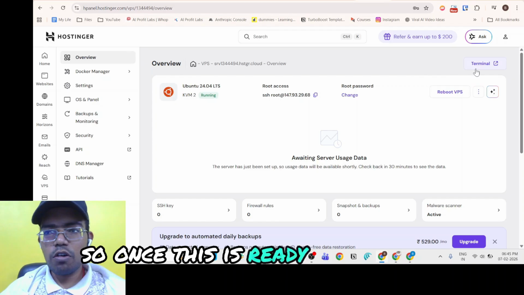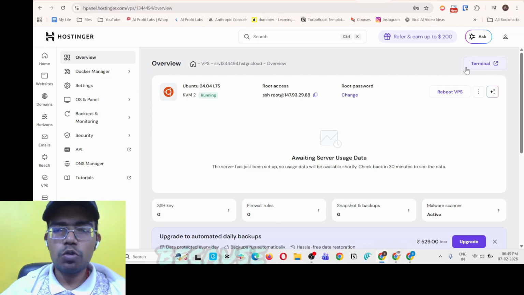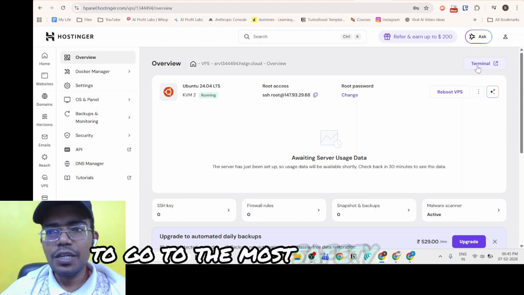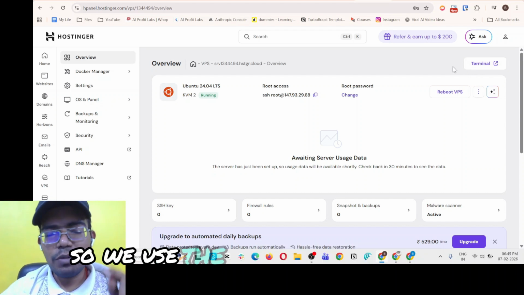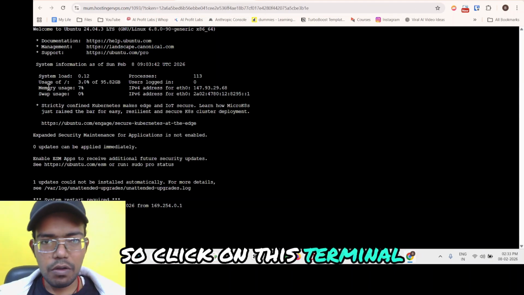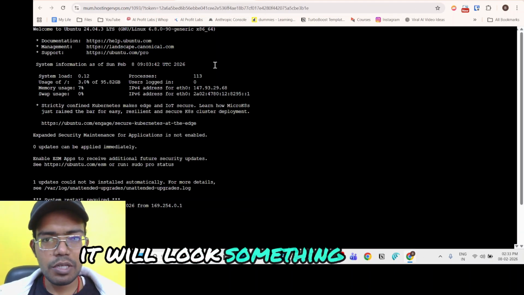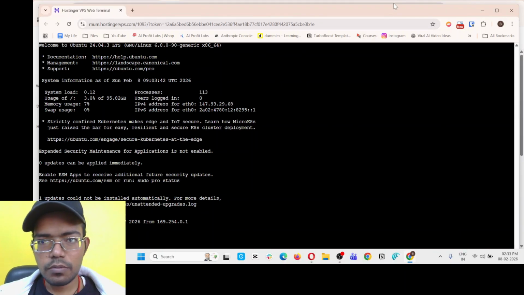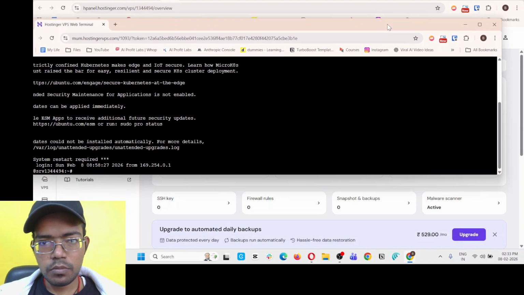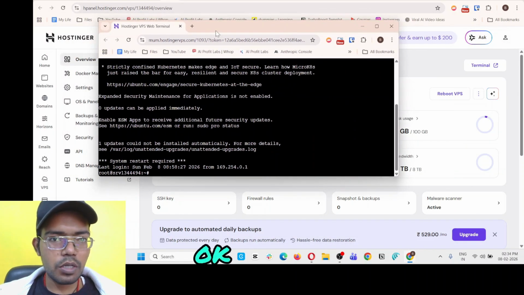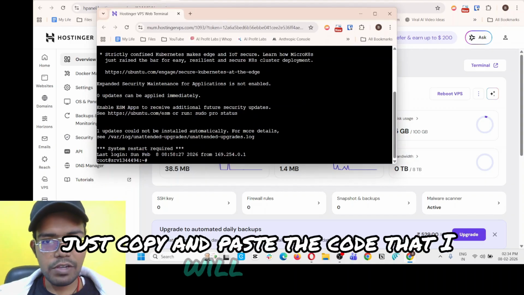Once this is ready, we click on this terminal, because we don't want to use our own local terminal, for maximum safety. So we use the VPS server terminal to install ClawdBot. Click on this terminal. Once you open the terminal, it will look something like this. Let's open it in a small window. And now just copy and paste the code that I will give you.